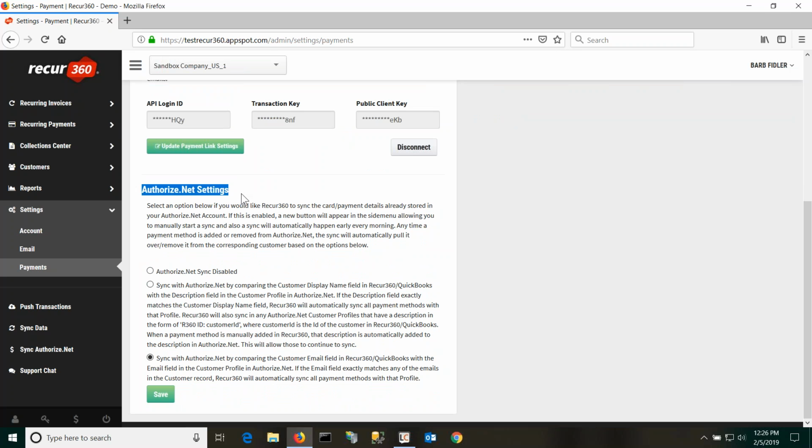Again, if you've got another website that feeds into Authorize.net as your gateway and feeds customer payment information into the CIM. In Authorize.net, they have what they call their Customer Information Manager, or their CIM, that stores credit card information and payment information. I can sync with that information as well and update Recur360 based on changes in Authorize.net, or update Authorize.net based on changes in Recur360. So I again choose how I'm going to sync that information.